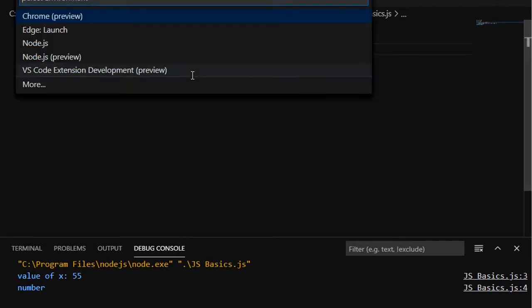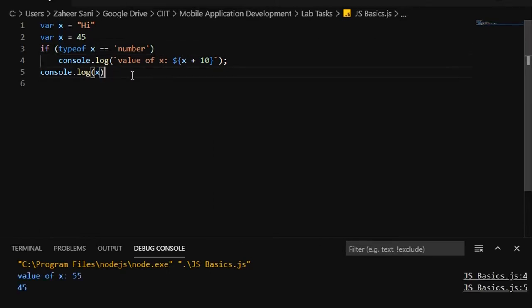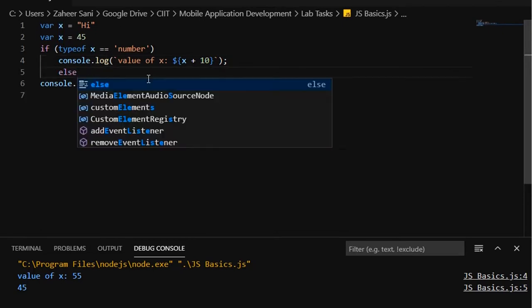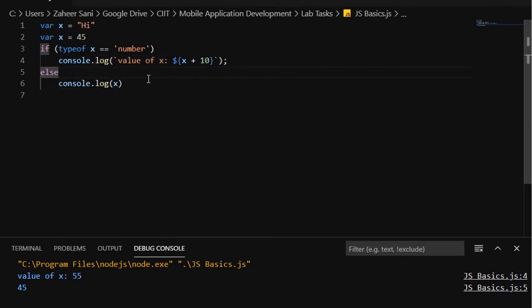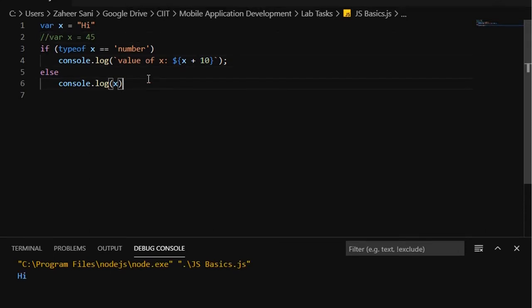So if it's a number, it will perform the operation and write inside that string. Otherwise, it will just output x. Actually, it always outputs x, so I can put this in an else block. But if it's not a number, then this block will execute.